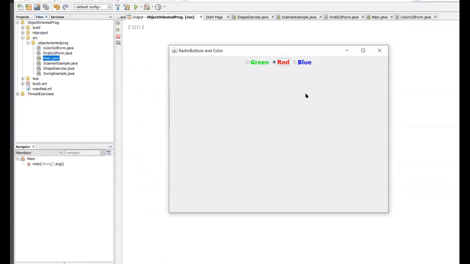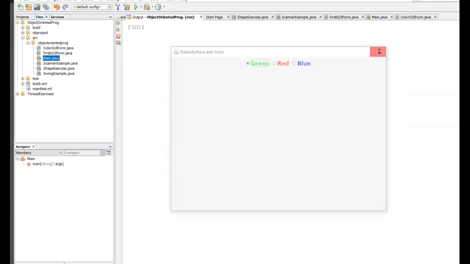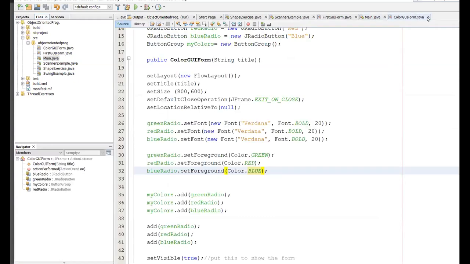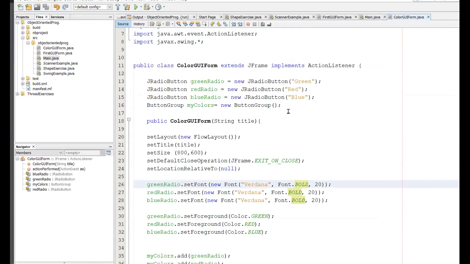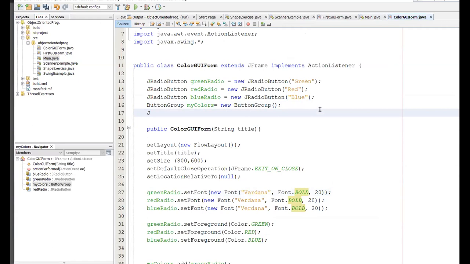Now that we created these buttons, we can select them, but they don't do anything yet. So that's the next stage. So we're going to come down and create a new button here. This one, I'm going to call it J button.